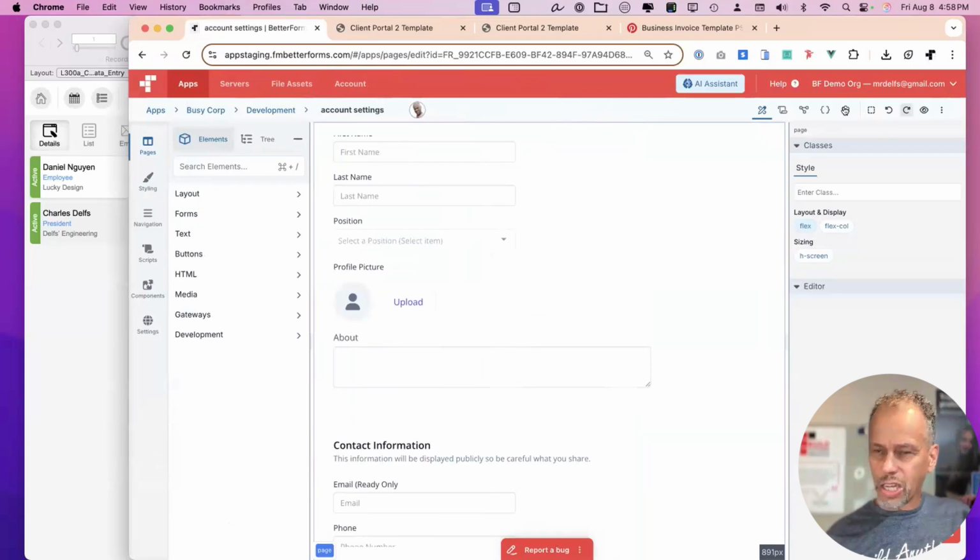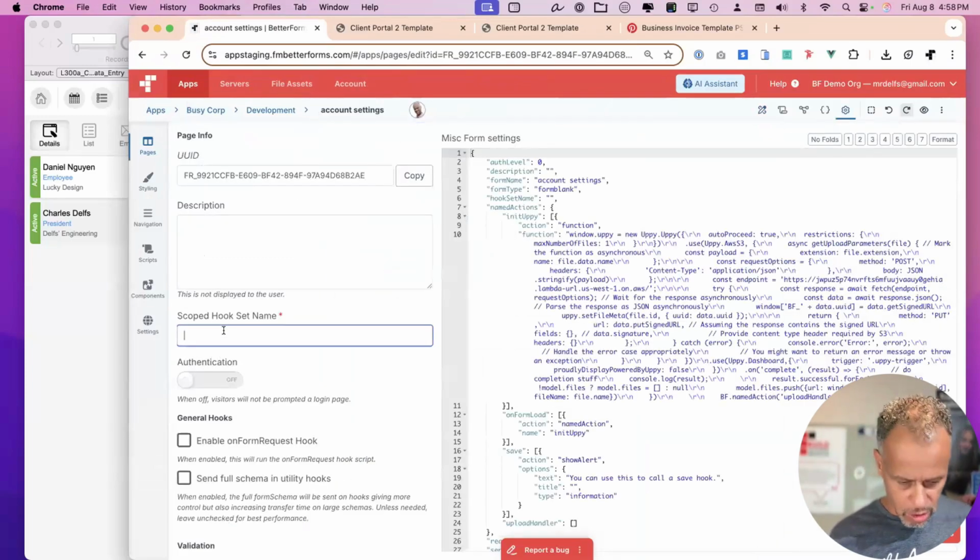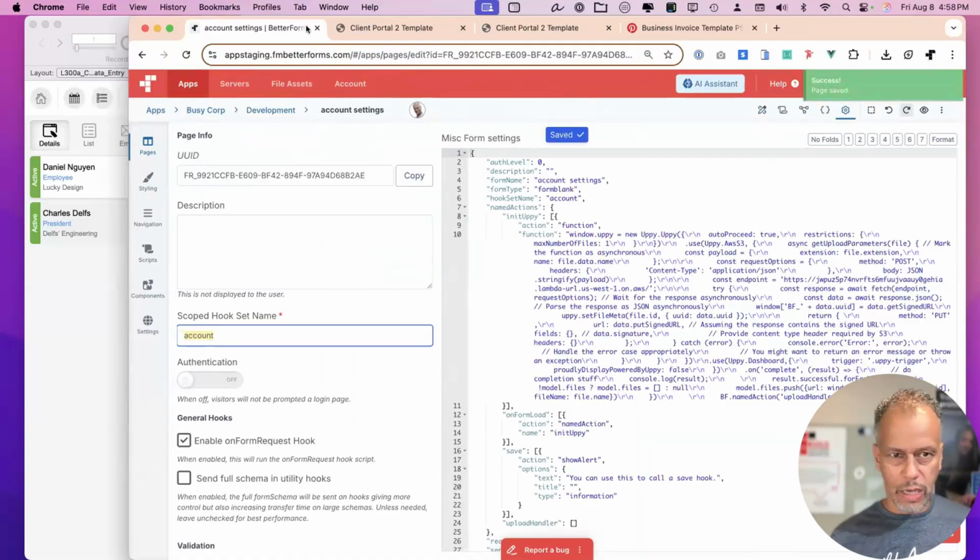Remember, this page has to talk to something in the server script, right? So I'm going to go over here. I'm going to call it account. Account. There we go. And there's my account page. I'm also going to turn on the on form request. That means it will query the database before the page loads and try to fetch the account. So there we go. I think we're done with the page for now.